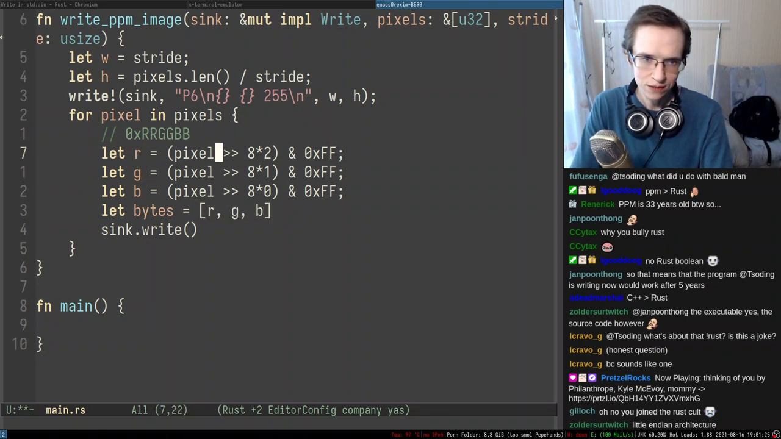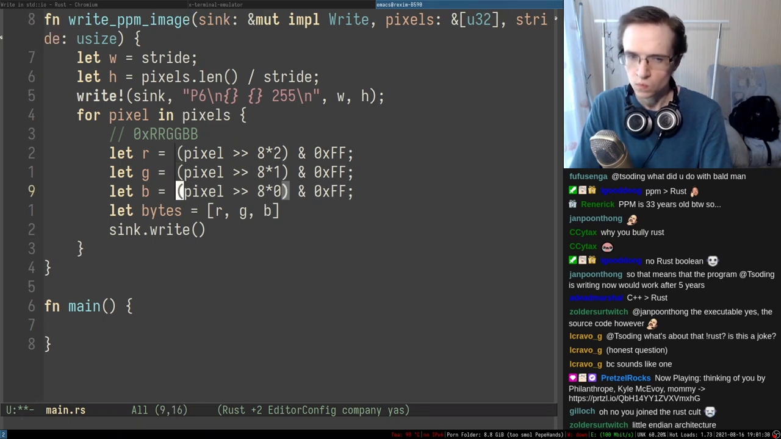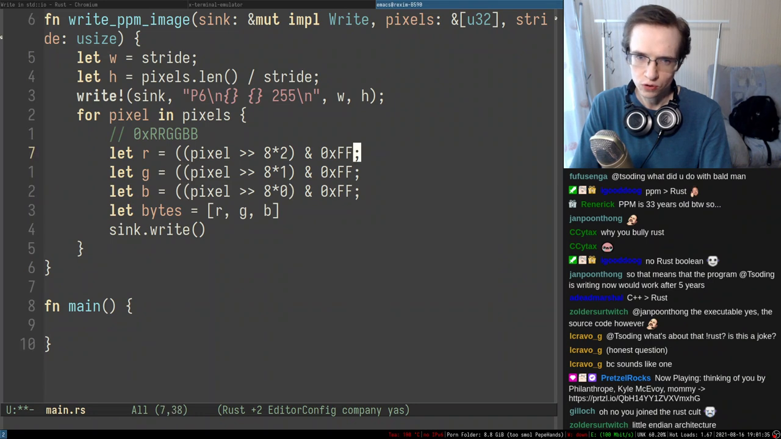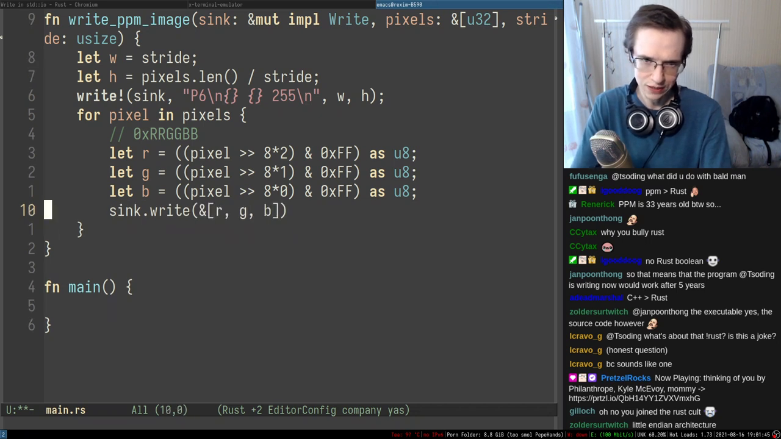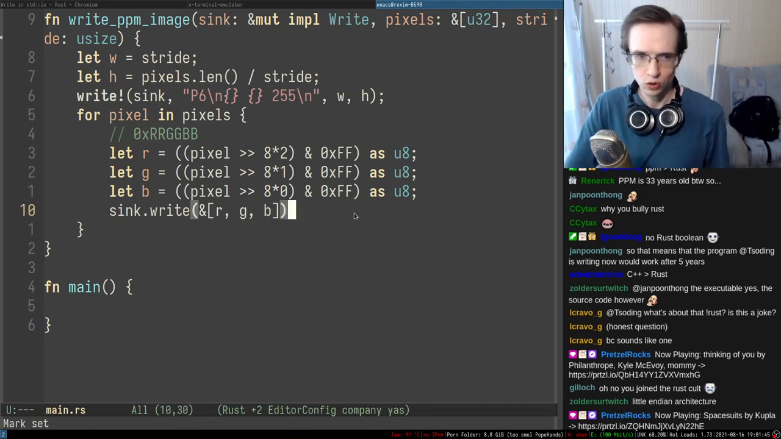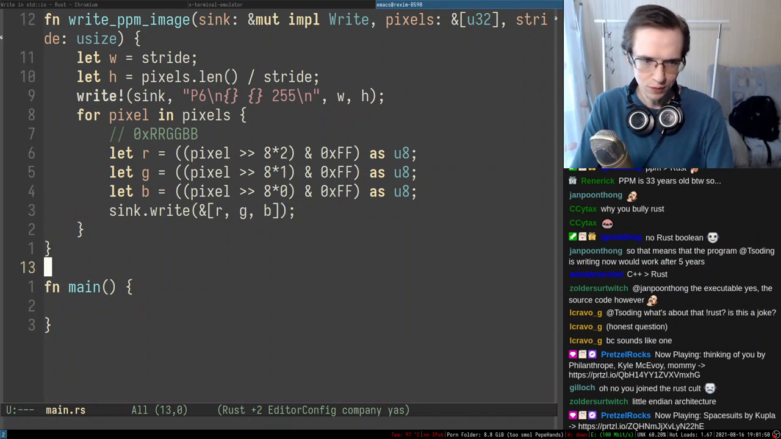But the problem with all of that is that these things are going to be u32, so we'll have to say something like as u8, and there we go. So we have the array of these things, and maybe I can even inline it like that and just take the reference to this entire thing, and I think that will work. So yep, let's try to compile this entire thing.